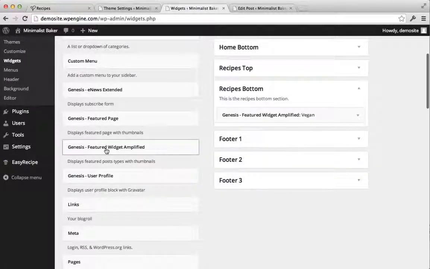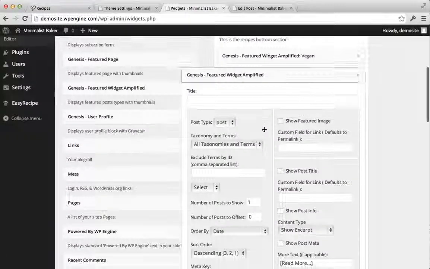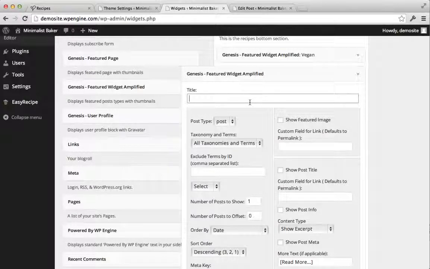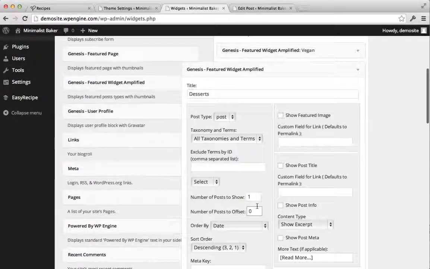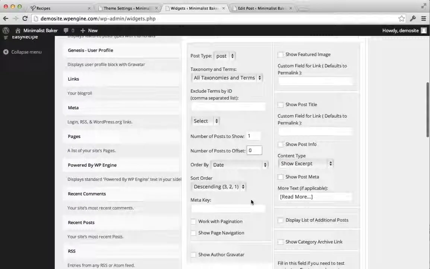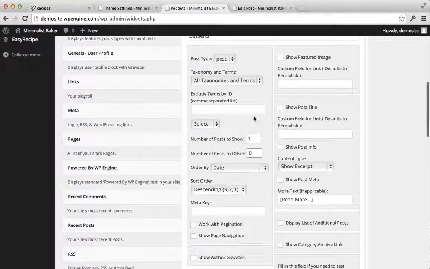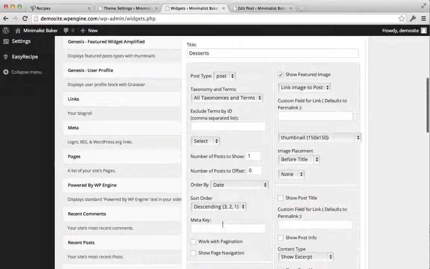really do is just drag this featured widget amplified again and start again. So you could say, you know, desserts. And you do the same thing. If you want to offset any, you can, which would mean it doesn't show the previous ones displayed in other categories. You know, date is usually fine, but you have options within here if you want to do that.